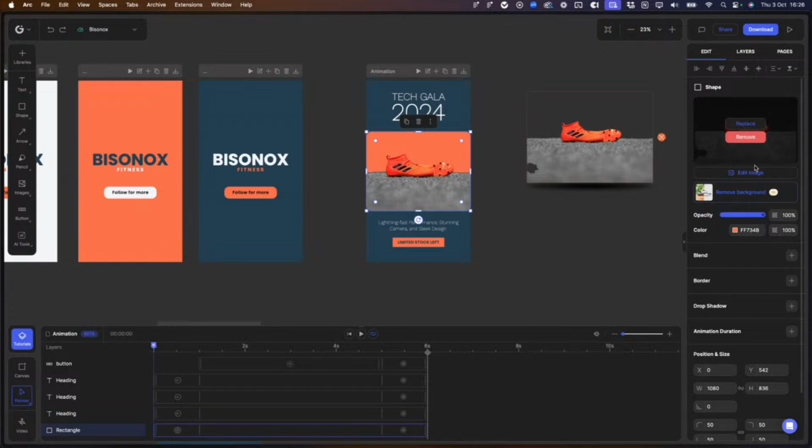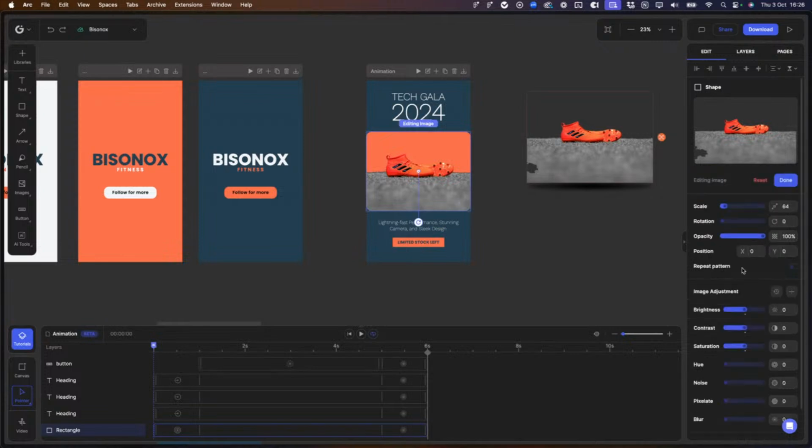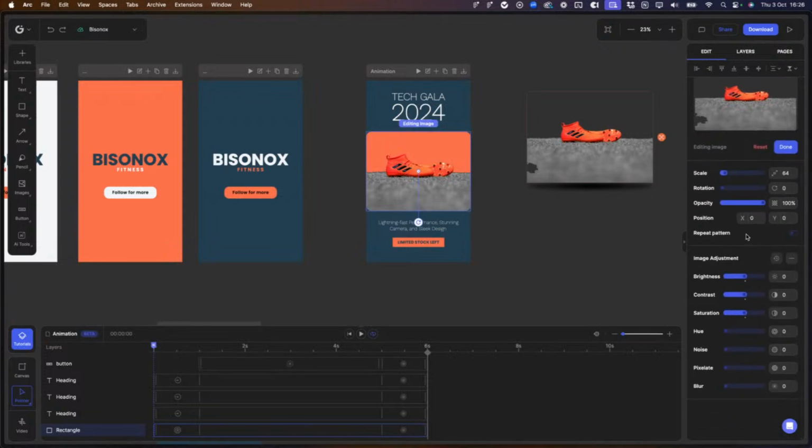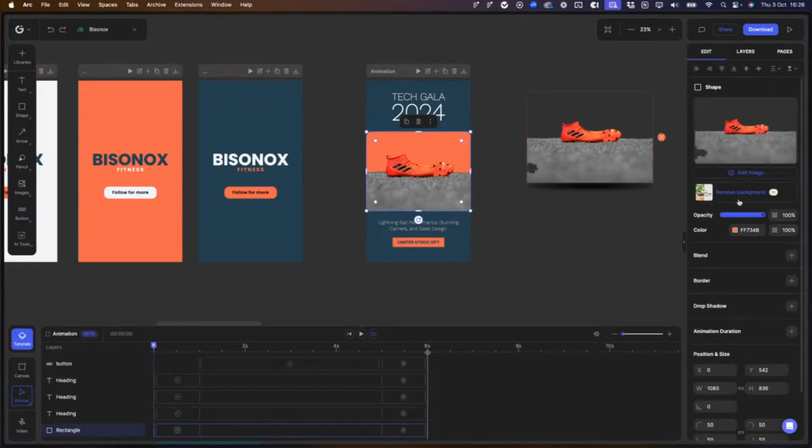And then what we can also do is, I think we can drop shadow this, if I'm not mistaken. Okay, that's actually for the image. Can we add a drop shadow inside this image? Okay, that's a feature we must add. We should be able to add drop shadows inside of the shape as well, because that would be really useful, right? But yeah, this is overall cool.